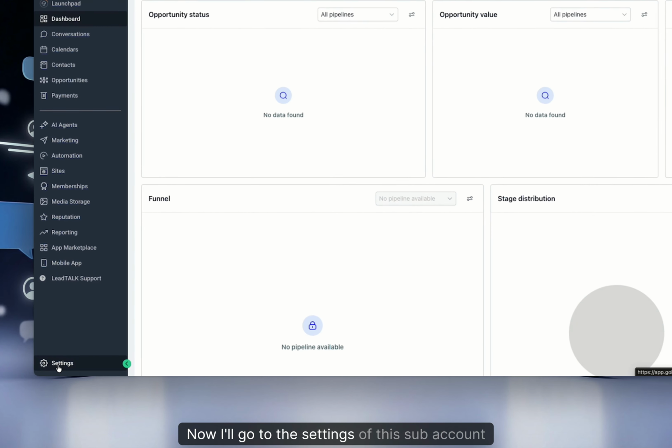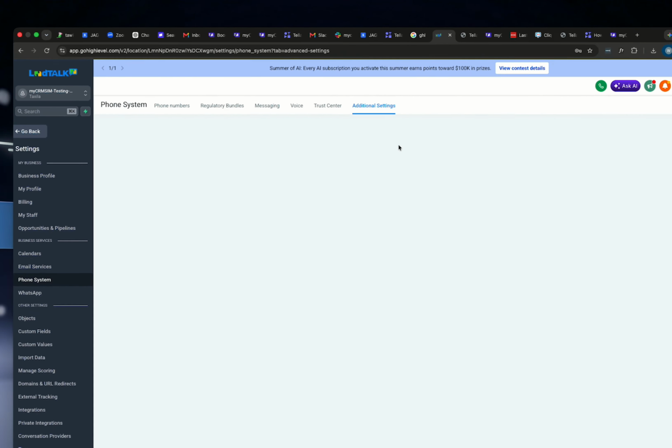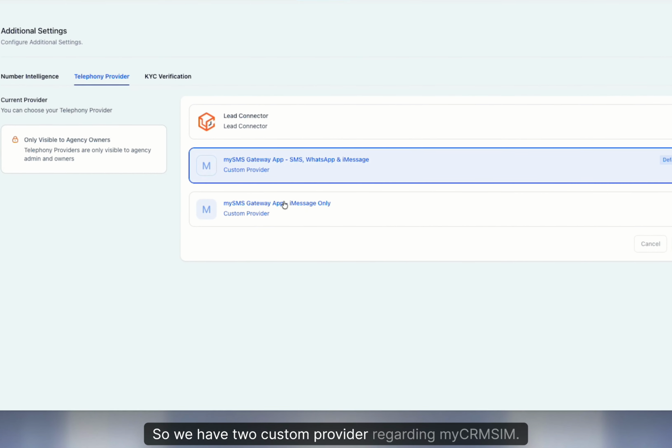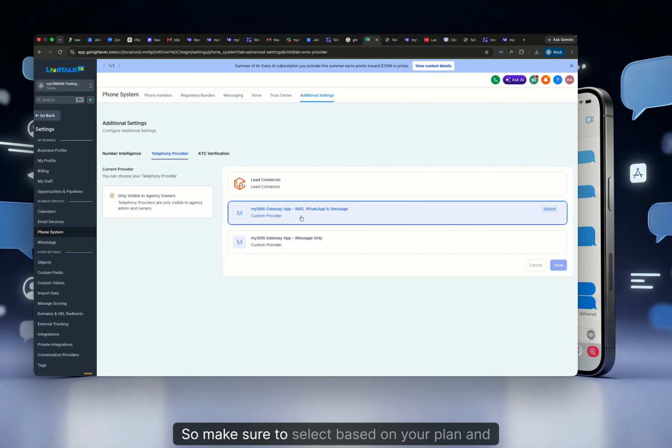Now I'll go to the settings of this sub account, and in phone system, I'll go to additional settings. There I need to select the custom provider. So we have two custom providers regarding myCRMSIM. One is for iMessage only and the other one is for other channels. So make sure to select based on your plan and click on save.